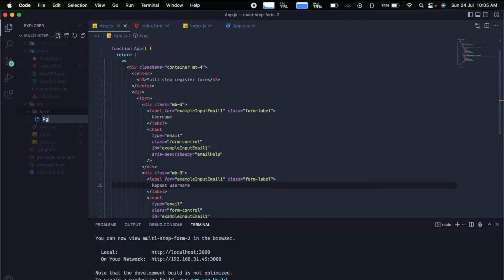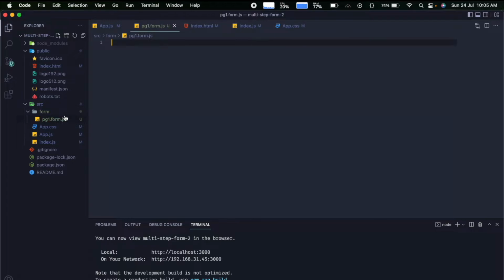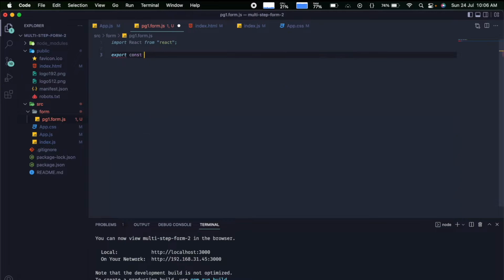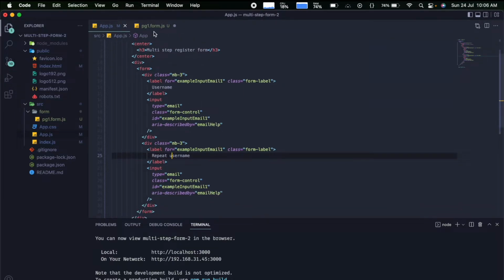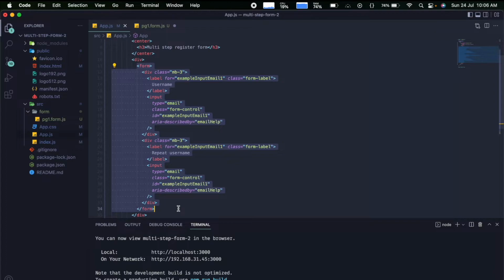We can make a pg1.form.js. This is basically a component in which I'll import React, so all the usual stuff which we have, and then we're going to do export const pg1 is equal to this. Sorry. We are going to copy all this. We are going to copy the form from here.